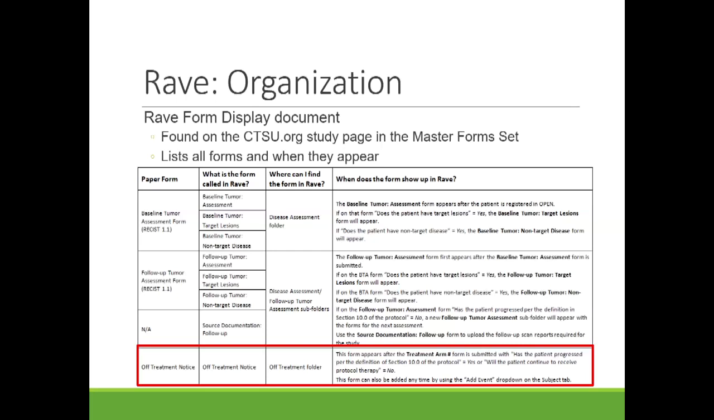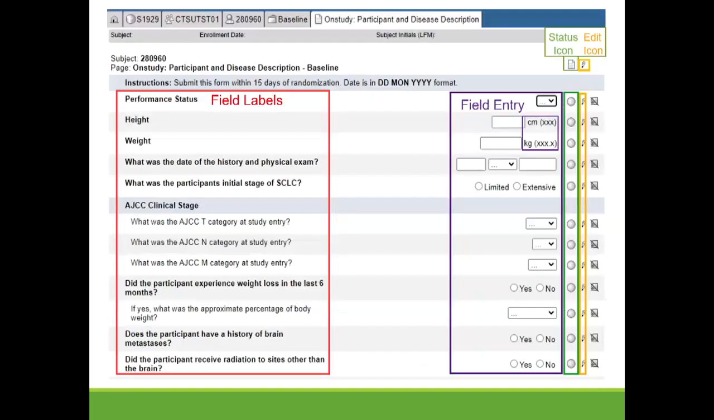And this does need to be answered no, even in cases where the patient could be receiving another form of treatment, as here we are asking whether the patient is still receiving that specific protocol treatment that they have been receiving, which is usually no if they are generating or having generated the off-treatment notice. So let's take a look at a typical RAVE form.